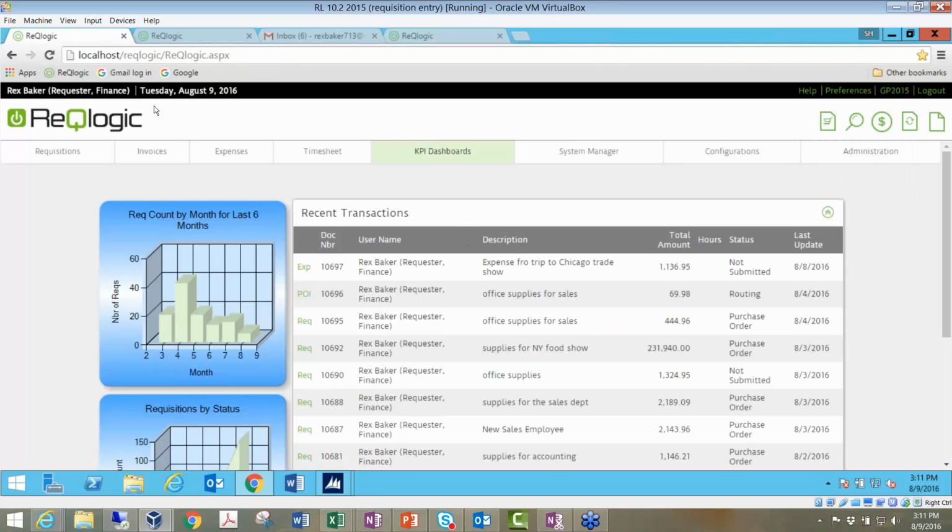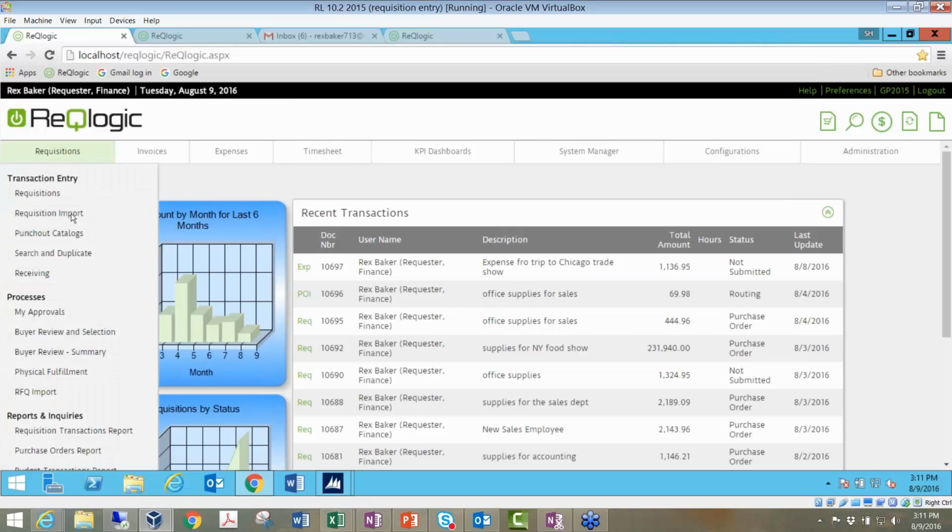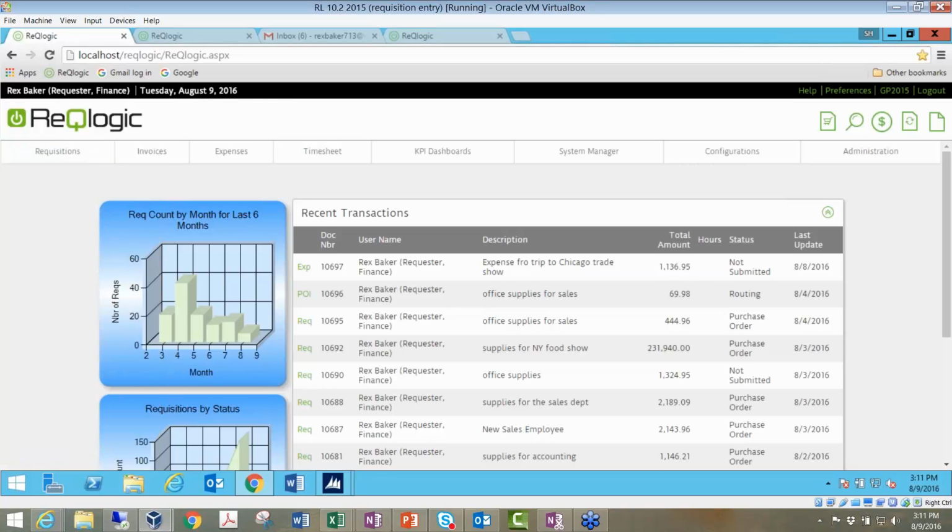Okay, now I am logged in as Rex Baker into my GP database. Up in the upper right-hand corner, we have 5 quick entry items, and those are for functionality that you would use on a frequent basis. Each user can define their own quick entry button, so instead of having to go to the drop down and select what to do, you could just have a quick entry button.